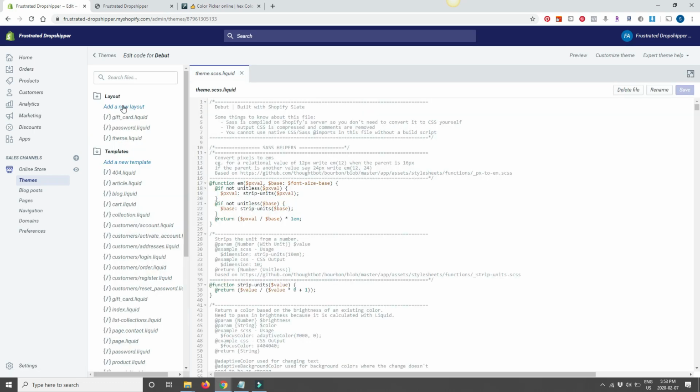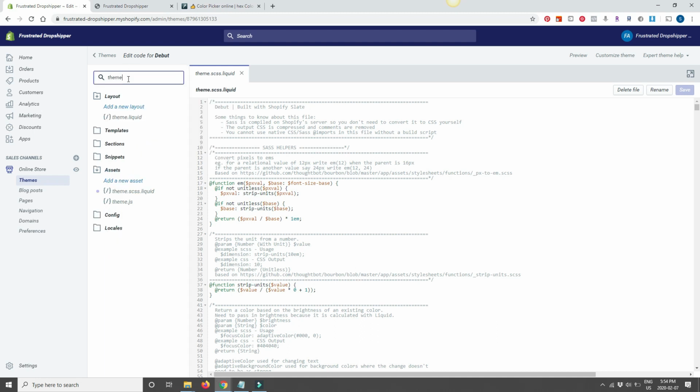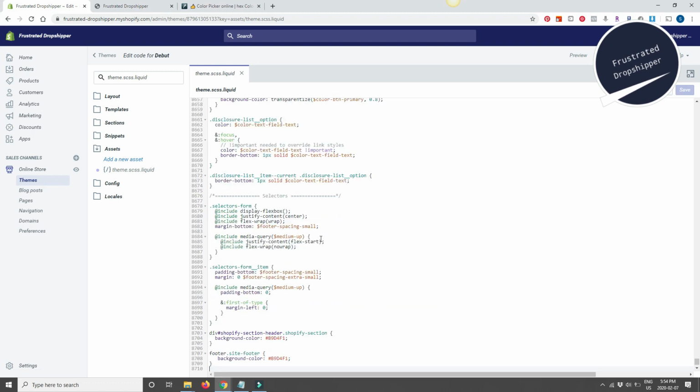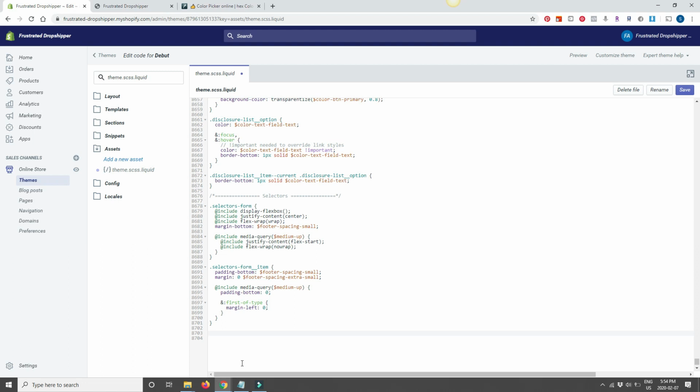Once your code loads, in the search box here, type in theme.scss.liquid. Once you do that, you'll see that the theme.scss.liquid file will appear. Click on that, load the file as I've done here, and then go down to the very bottom of the page. Actually, I've got some old code here. I was testing it before, so let me delete that.